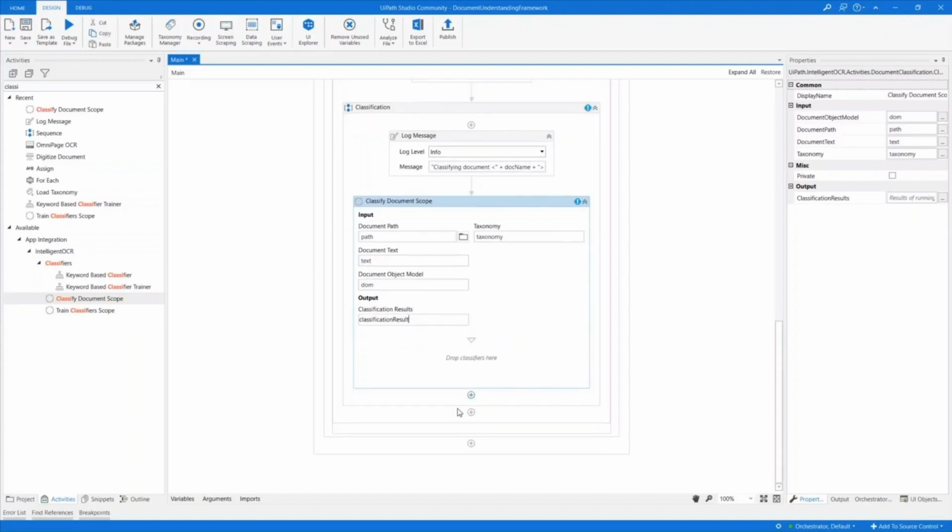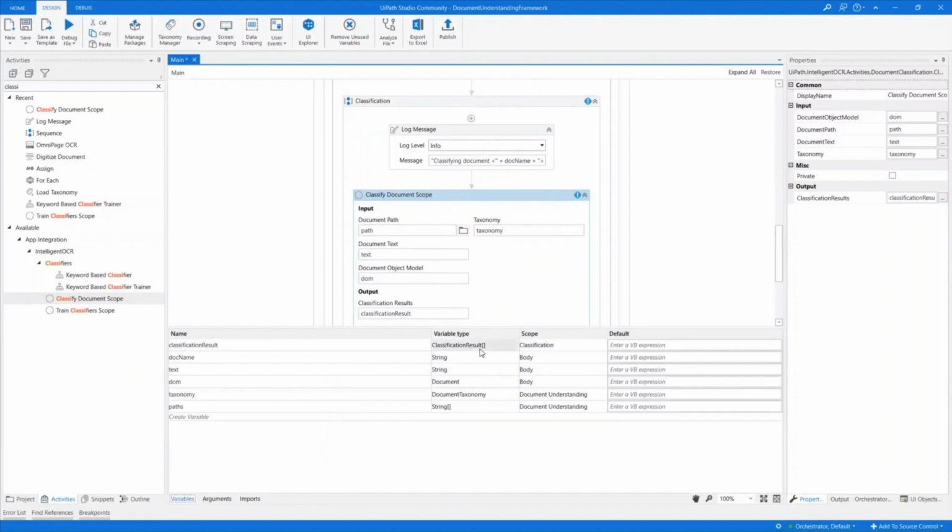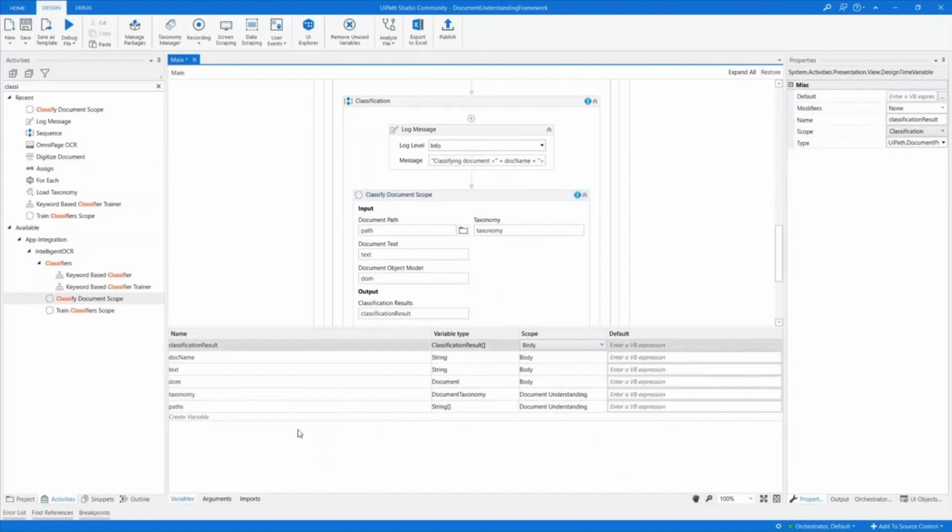You'll notice that the output of the Classify Document Scope is an array of classification results. This is important because some classification algorithms can report multiple classes within the same file. For example, a file might contain the word contract from page 1 to page 6 and the word invoice from page 7 to 8. We're not handling such files in this particular demo, but it's important to understand why the output is an array. The Classify Document Scope can host multiple classifiers, but we'll start with a keyword-based classifier.